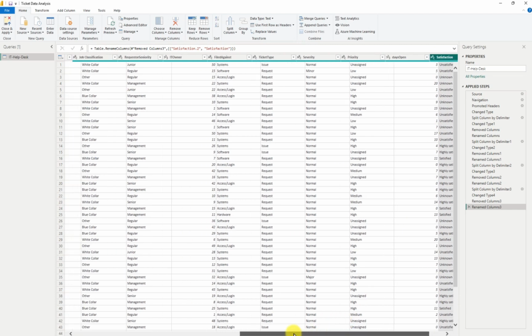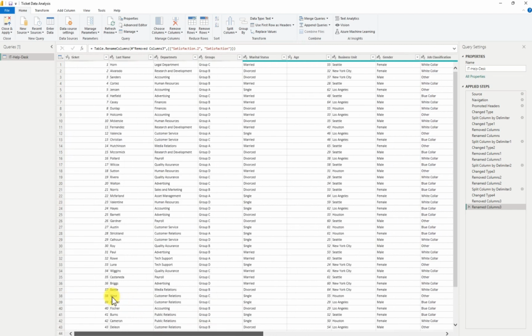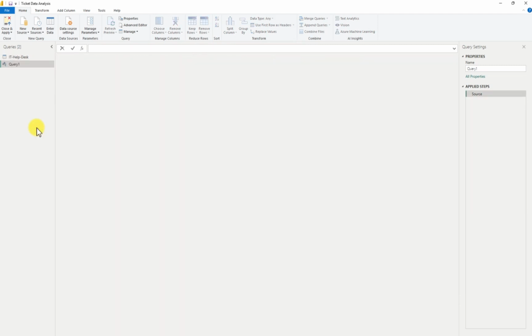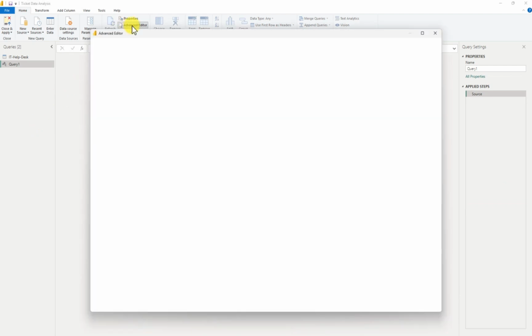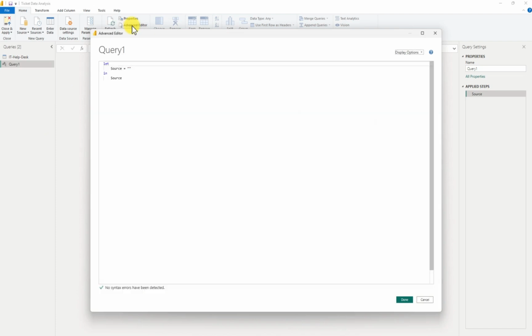So the next thing we are going to do, we are going to come down here to new source. From the new source, we are going to click down here. Then we go to blank query, and we wait for the blank query to open. And from the blank query, we go to advanced editor. You can see, so this is the blank query, this is the advanced editor.